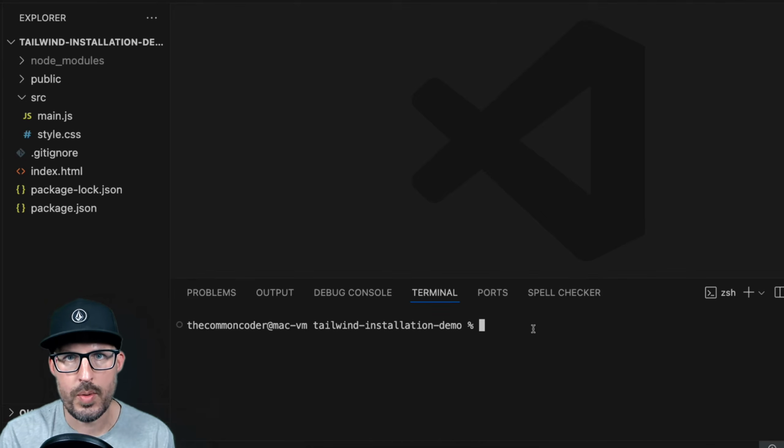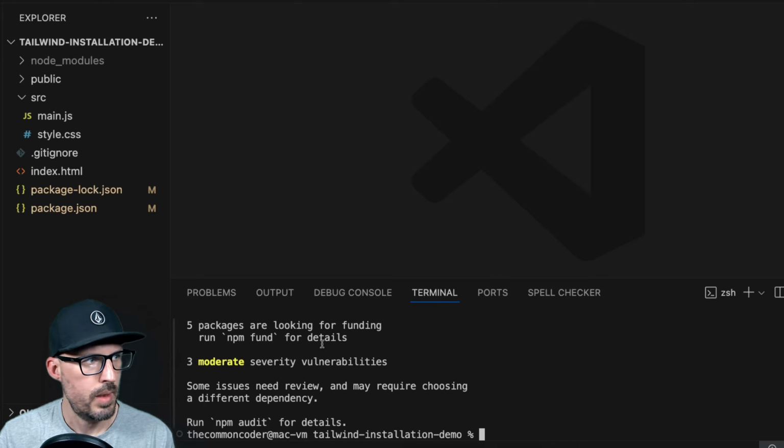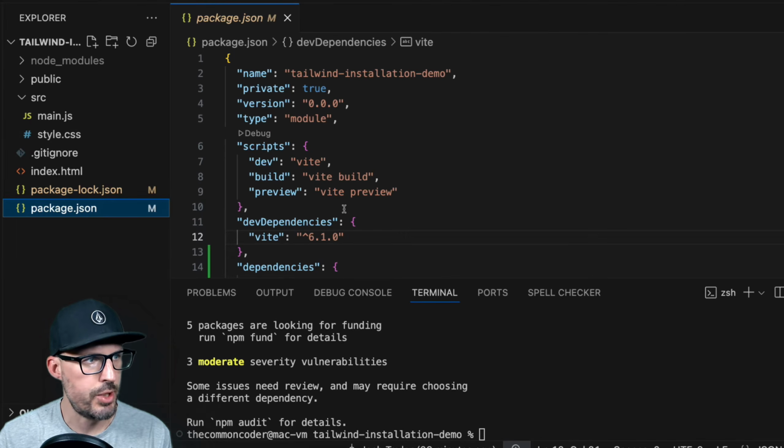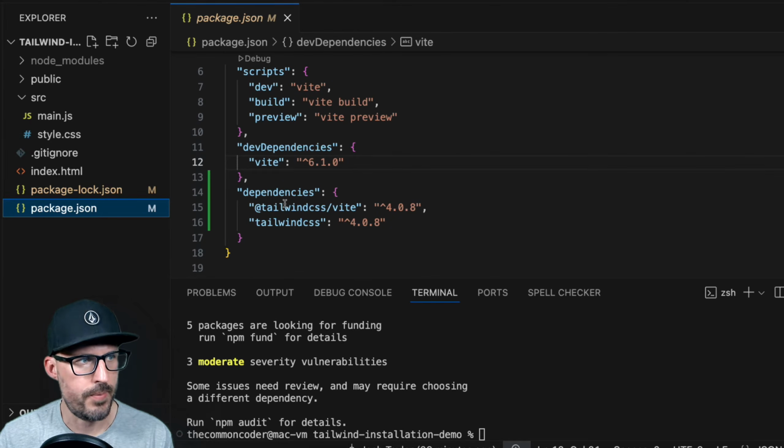All right, so what we need to do to install Tailwind is use npm or whatever package manager you're using and type npm install tailwindcss, and then also the Tailwind CSS plugin for Vite, which is @tailwindcss/vite. So go ahead and hit enter. After a minute, we can see in our package.json that we have dependencies for @tailwindcss/vite, which is the plugin, and then the tailwindcss library itself.